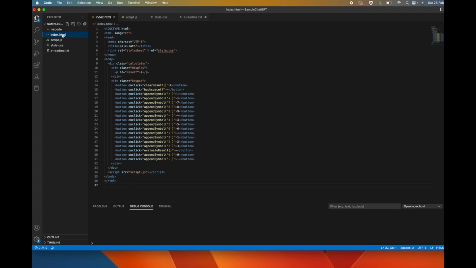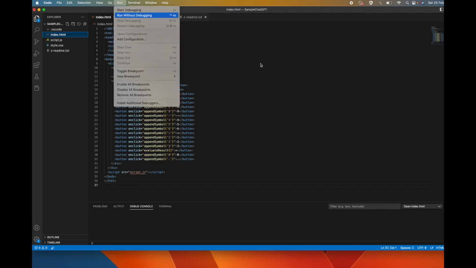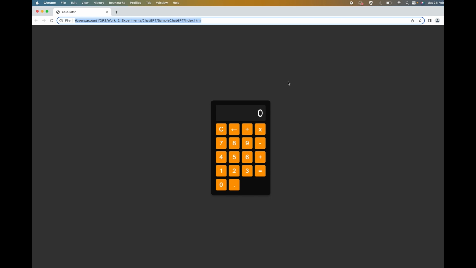Save it. Go to the index.html, and run, run without debugging. It will launch the application. Here you go, this is your application. Let's test how it works. 1 plus 5 is equal to 6. Absolutely perfect. This is how your application can be built just like that within 1 minute.